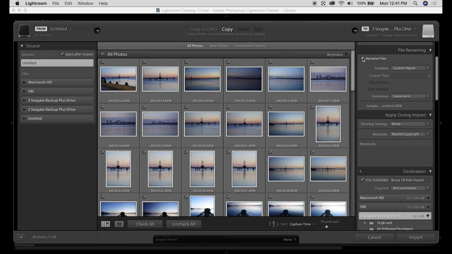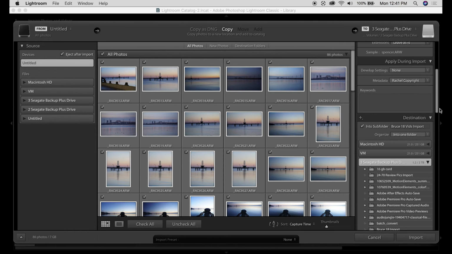Under file naming, I always check off rename files, and I add a custom text that summarizes where these pictures are from. These images were taken at Spencer Smith Park, and so I'm going to make my custom text be something as simple as Spencer. I'm going to leave the extensions as is. The develop settings. Here is where I have created a metadata preset called Rachel Copyright.